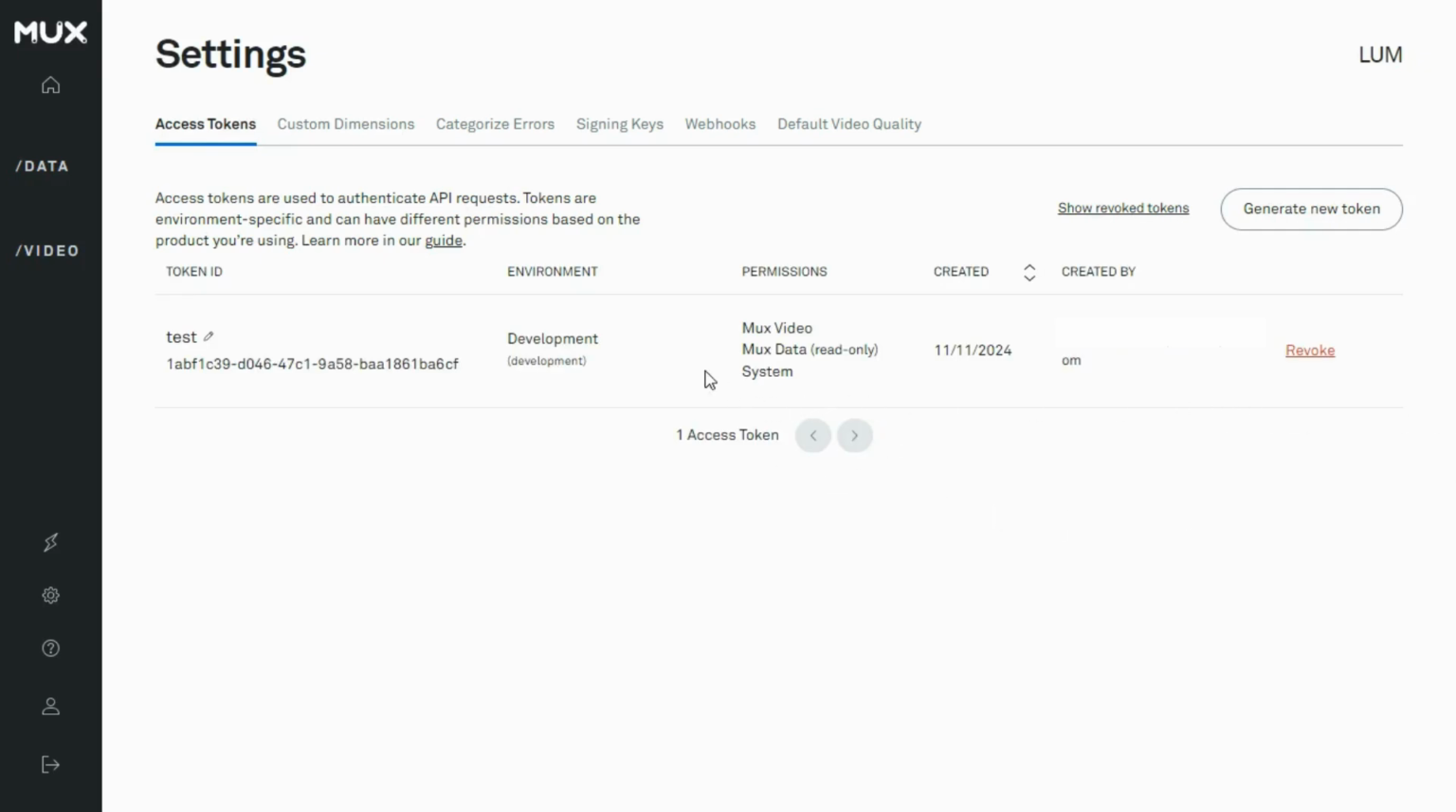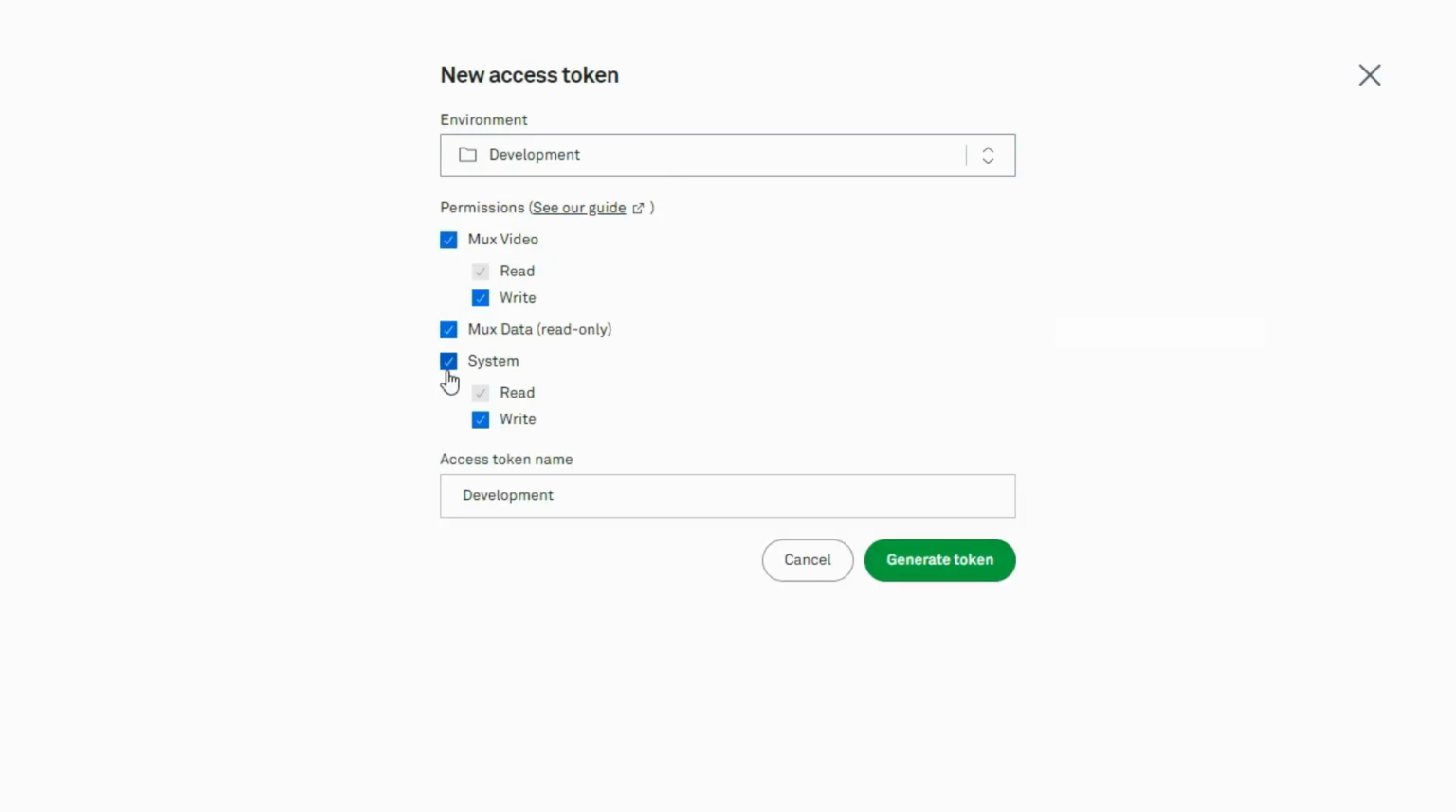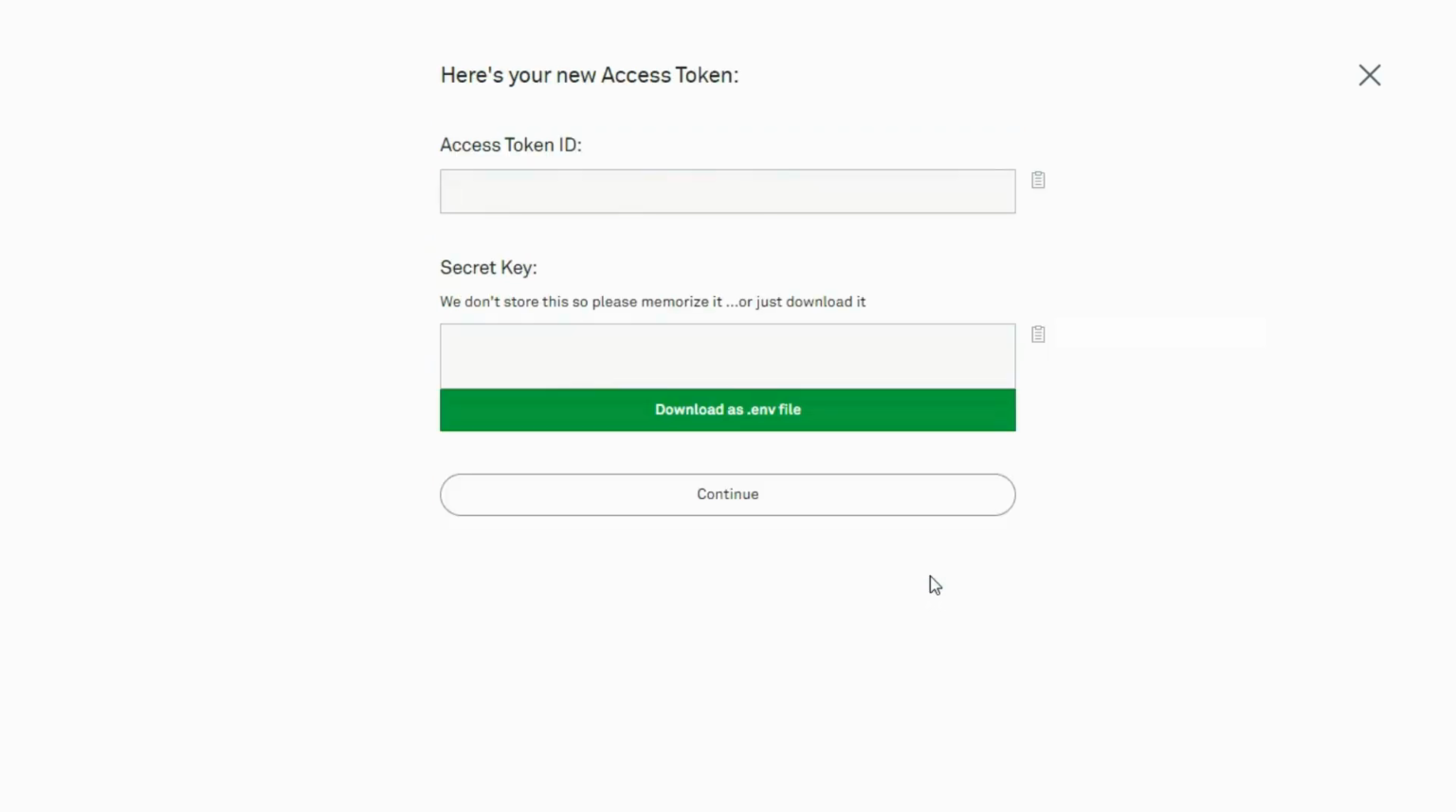I have already created a token. You can create your own, generate new token. You can choose your niche and allow the accesses and the permissions, and after that you can name that, as I have already done, generate token, and you have to copy these two IDs, like the access token ID and the secret key. Copy paste these two codes there, and it will be configured.